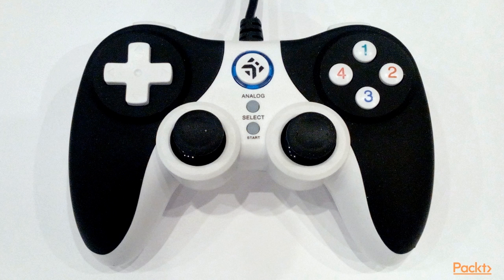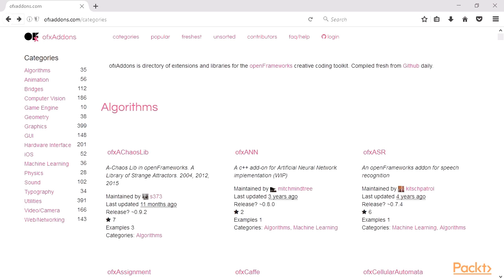Gamepads and joysticks are affordable devices, which have several continuous and discrete controls, like sticks and buttons. We could use them for controlling our openFrameworks projects, such as games, interactive installations, and shows. In this video, we assume that you have a USB gamepad or joystick. Working with the device, we need to install an add-on.